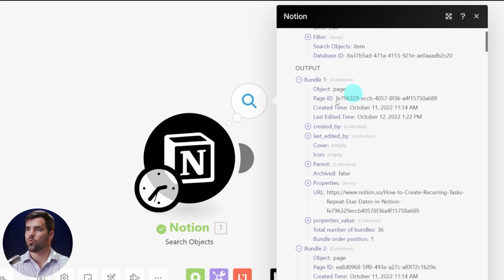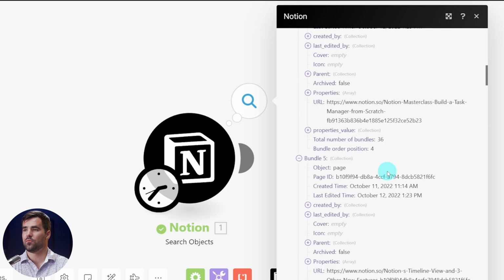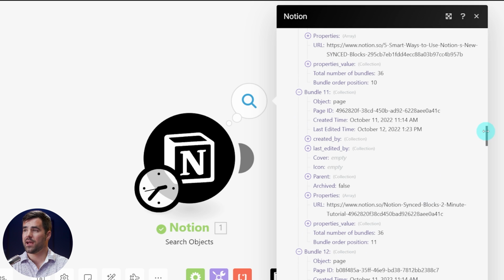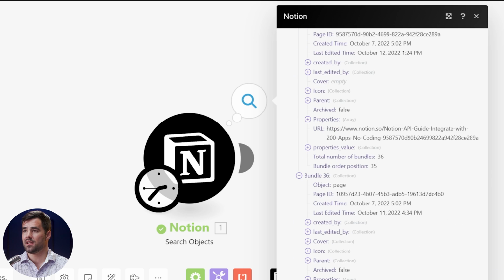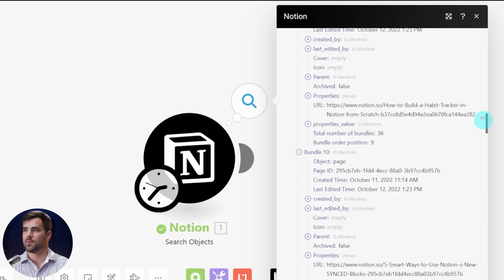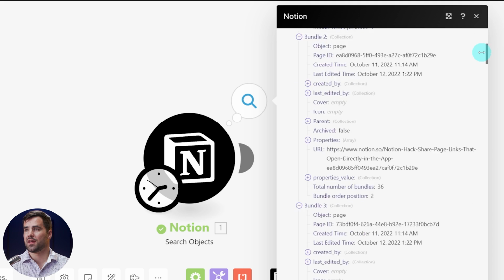And I will cover what these bundles are and what they do a little bit later because it's going to be a bit easier to understand once we have a couple of different modules. But just for now, you can see that we actually have output, and I know that I have quite a few videos that I'm tracking. So I can see here that I've got 36 bundles, and that does seem about right because I believe I put in about 36 videos that I wanted to track.